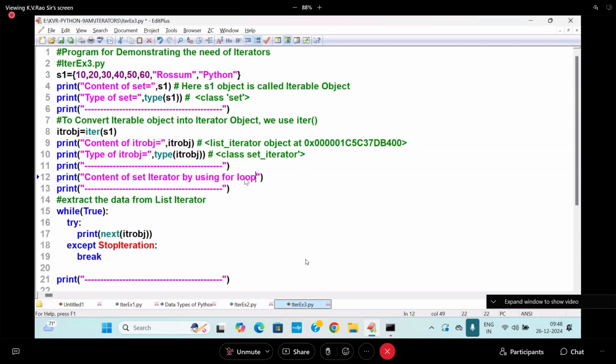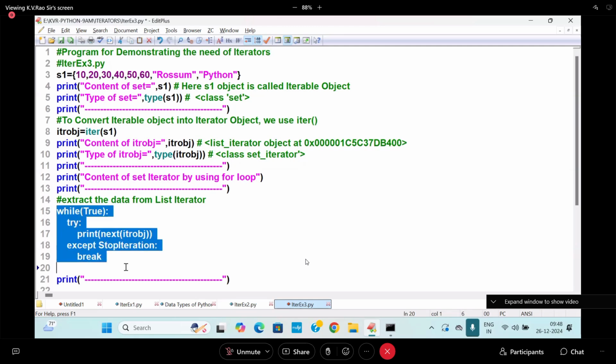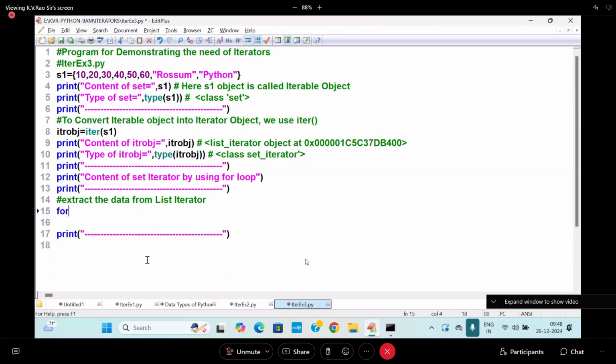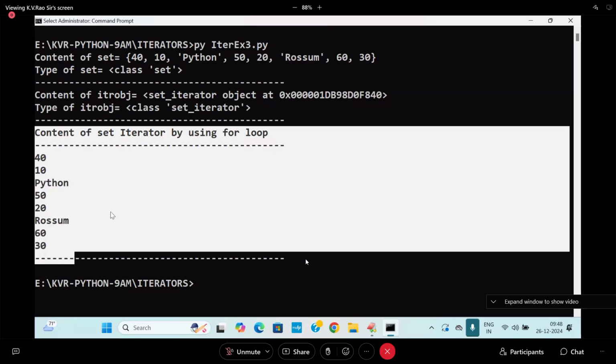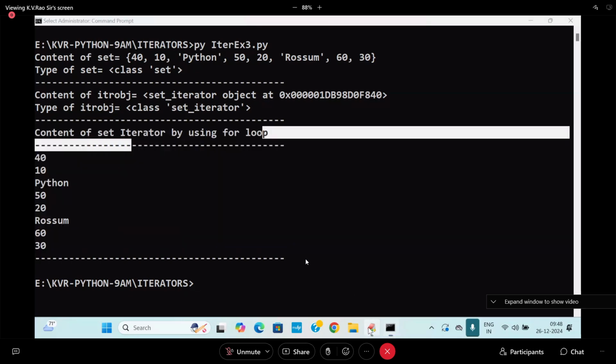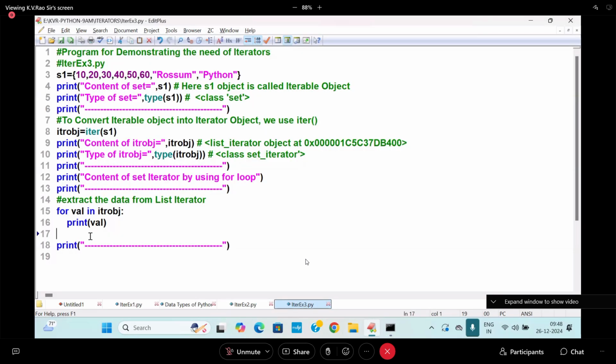You know already how to use for loop. For value in S1 iterator object, print value. So execute it. You got it. Total data is coming by using iterator with for loop. That time no more exception will be coming. It depends on you how you extract the data.